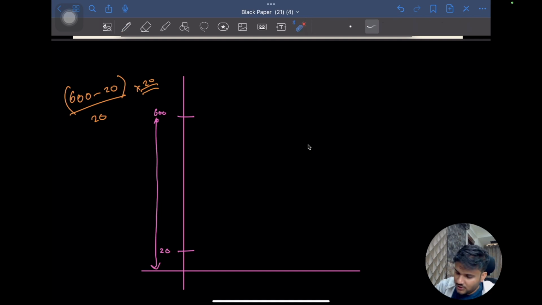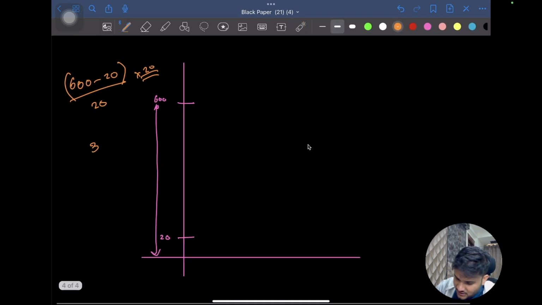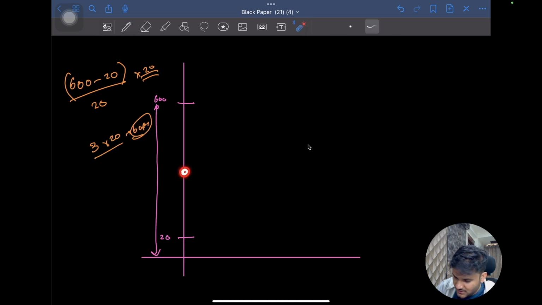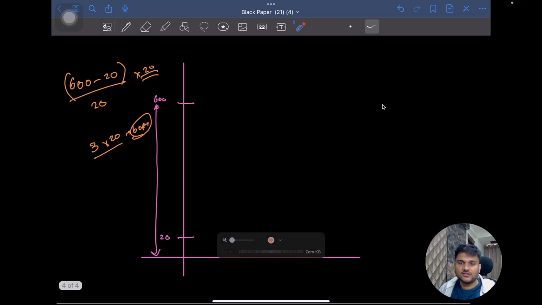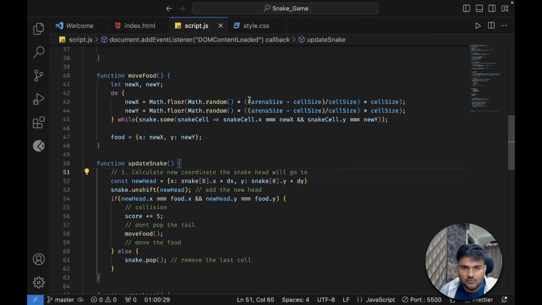Why are we multiplying by 20? Because here I will get 1 or 2 or 3 or 4, but actually this is not 1, right? This is 20 pixels, this is 10 pixels, 20 pixels, 30 pixels, 40 pixels. These are the actual pixel values. So if we get a value like 3, we have to multiply it by 20 to make it go to 60 pixels, because the position at 60 pixels is the third position for us, and so on. That is what we have done inside this formula. Then we multiply it by random so that we randomly get a value, and just calculate the floor out of it. That's how you can calculate the new food item.